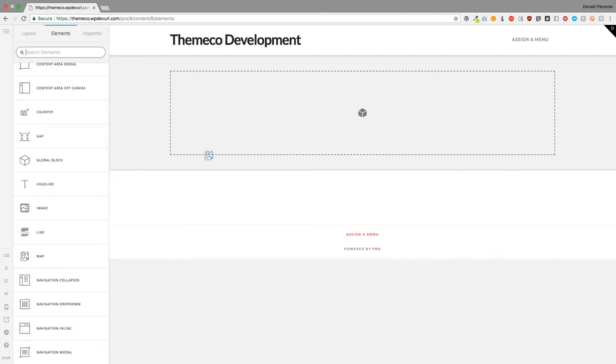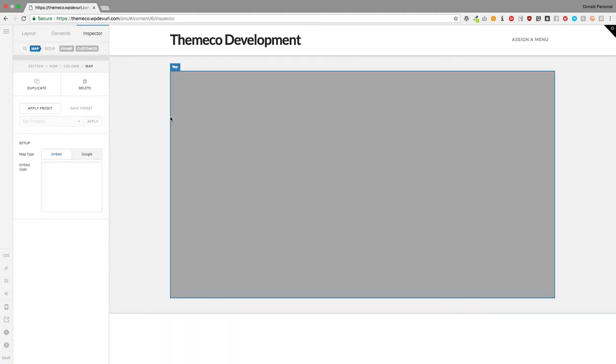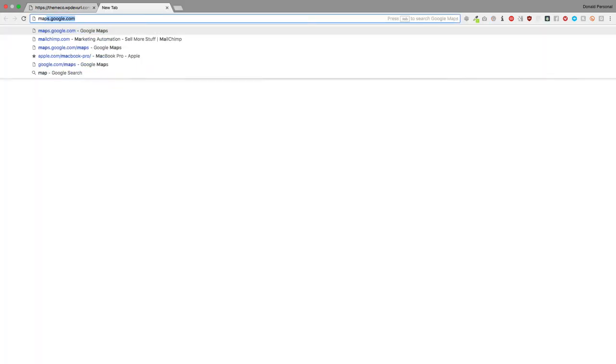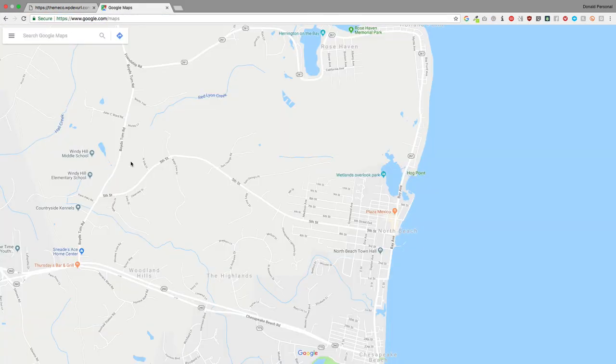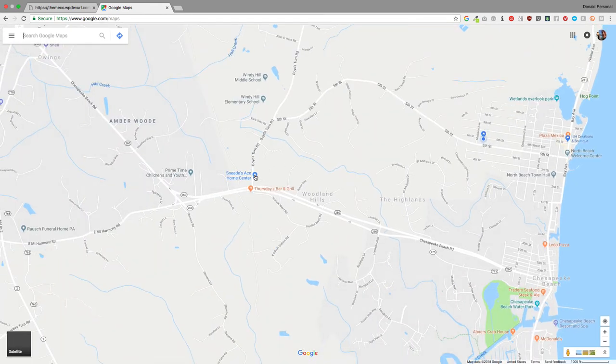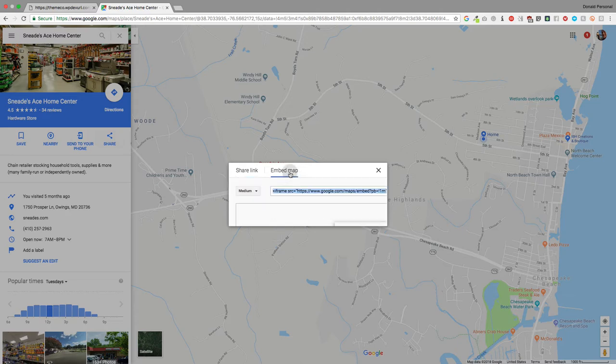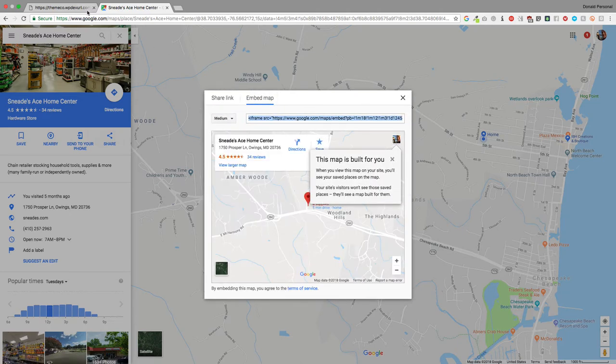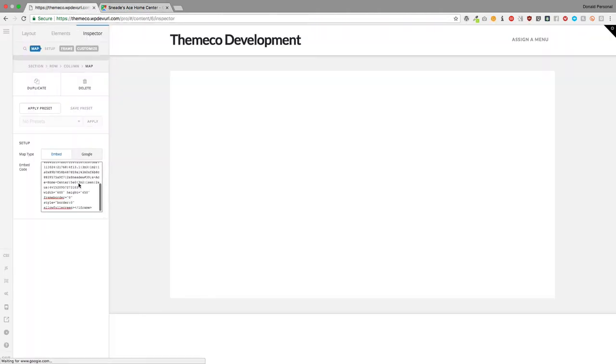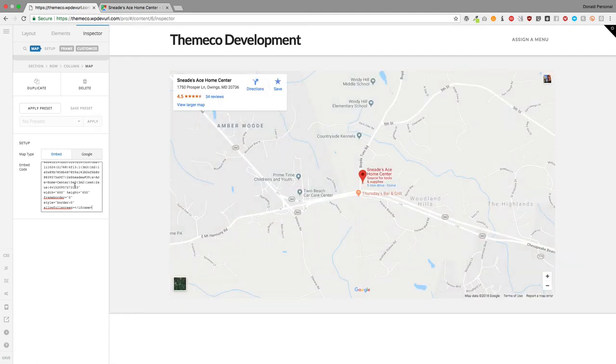And that is the map element. So for here, the map element, there's two different options. You can embed a map. So you can go to maps.google.com and you can search your map, grab a place, share, embed, copy that, and paste it in. So that way you have your map right there.